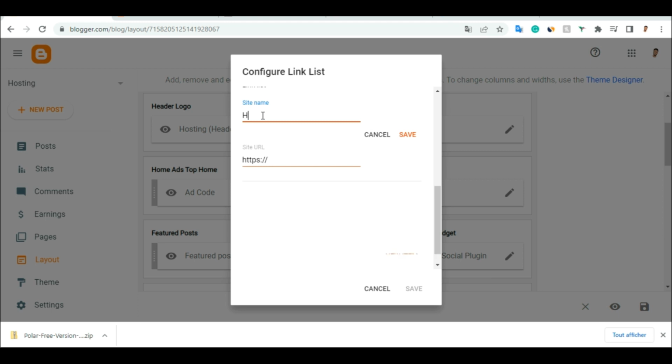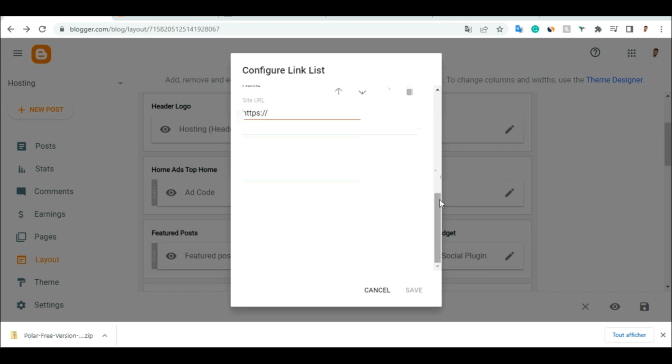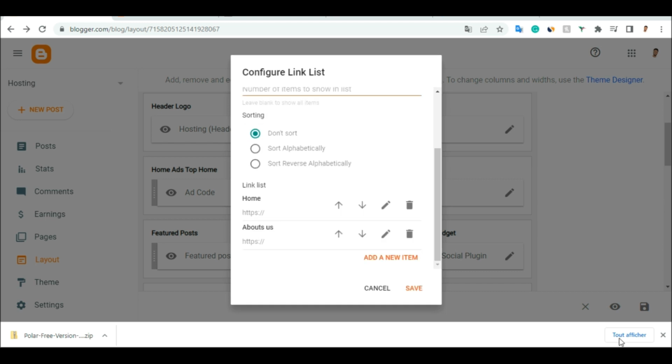I will show you how you can add the link of home, and click on this section again that says add, and just scroll down a bit. Just do the same thing. You are going to call this about. Just call it about us, and click on save. And that is how you can add pages on your website menu.